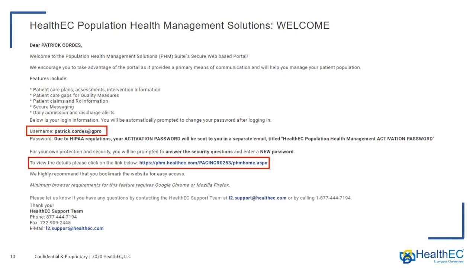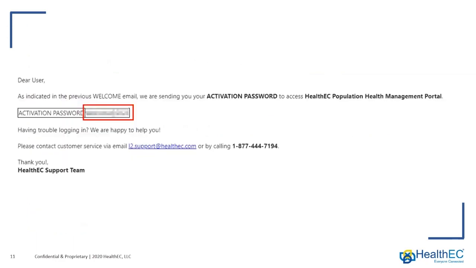Following this email, you'll receive a second, separate email with your activation password. So you'll see an email that looks like this, and included in here will be your activation password. Obviously I have mine blurred out here, but you'll have yours next to the activation password. You want to make sure that you're copying and pasting that over when you're first logging into the system, and then you'll be prompted to enter your security questions and a new password as well.